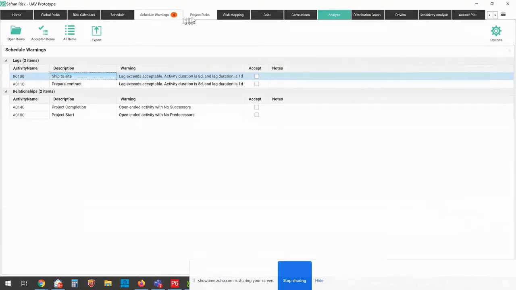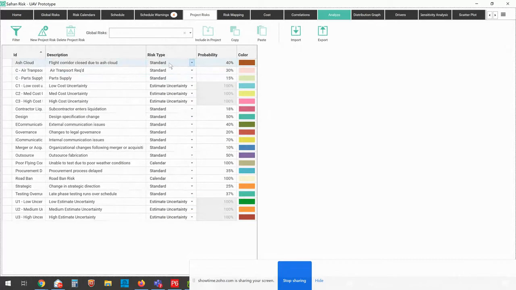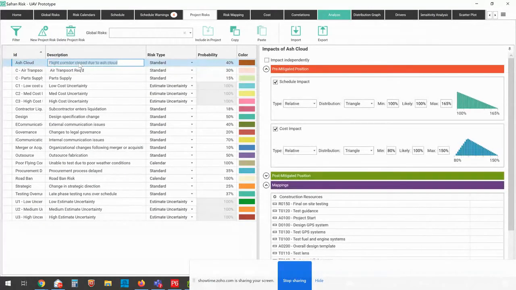Now, the next tab over is my project risks. So project risks are all of the risks I have associated with this particular project. Now we have different kinds of risks. Let's just take this first one and take a look at it. So it's this ash cloud risk. Now, there's a lot of information here about this particular risk.